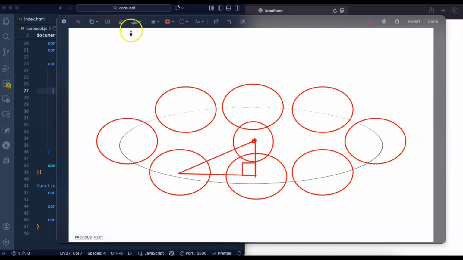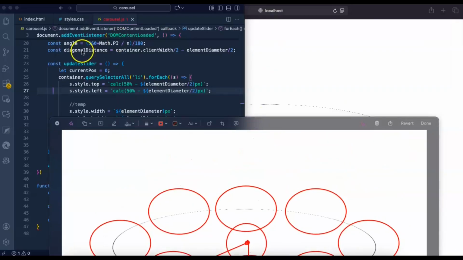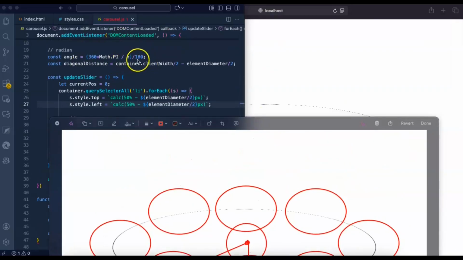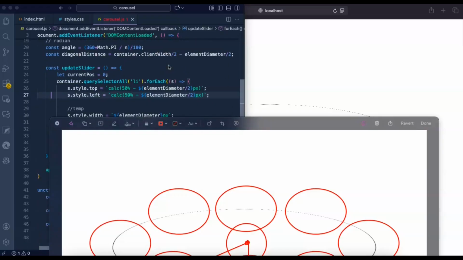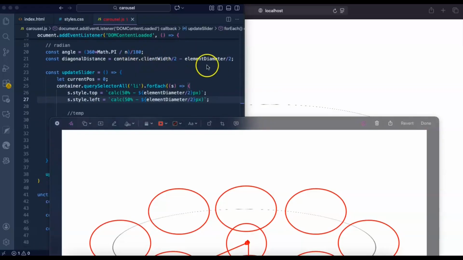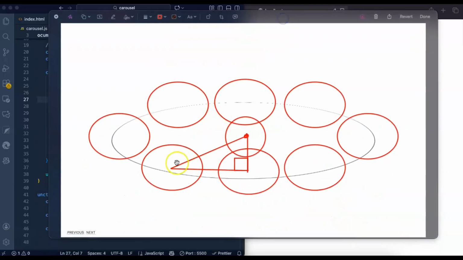And so right now, the information that we have is we know the diagonal distance. In our case, as mentioned earlier, the current width of the container is 800 pixels, so divided by 2 is 400. And then the element diameter is 200 pixels, so divided by 2 is 100. So 400 minus 100 is 300. So the value from here to here, the diagonal distance, is 300. So we're just going to write 300.